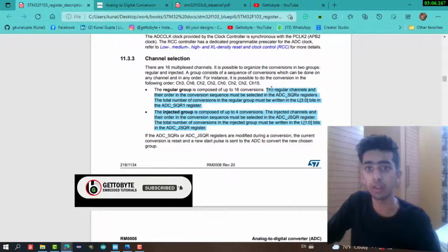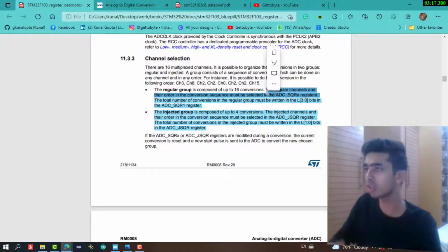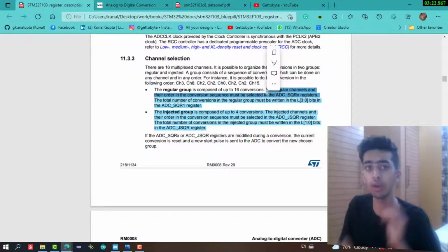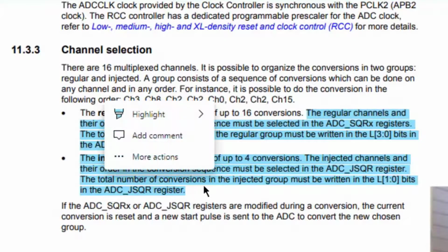Okay, and the regular group channels and their order in the conversion sequence we can also configure. Let's say there are 5 channels, as I have said. We can also configure the order in which their conversion will happen. So if I want the order to be, say, channel 3, channel 8, channel 2, channel 0, and so on, we can configure that first this channel will be converted, then this channel, then this. That we can configure from the ADC_SQRx registers.